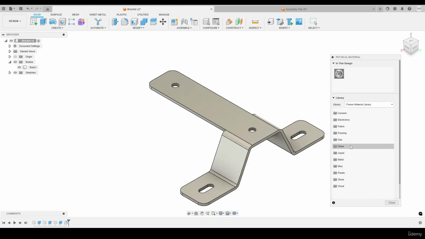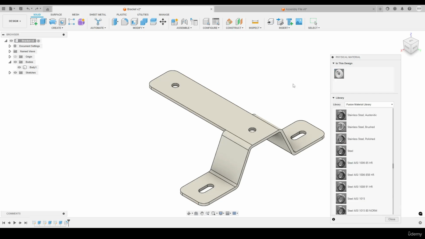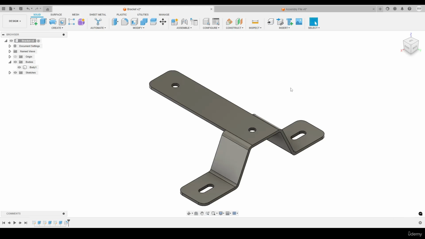So that's how we assign a material. And quite simply, we select it. Let's go for another one. Let's go for ceramic. And for porcelain, I'm going to drag this up, drop it on the existing one. We see the appearance has changed. And now we're working with a porcelain part. I'm just going to change that back to the default, which is steel. And then we can move on to appearances. I'll close the physical materials.